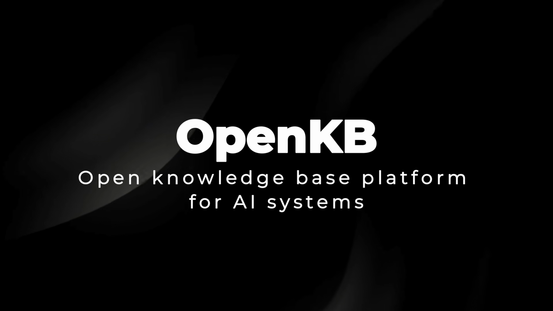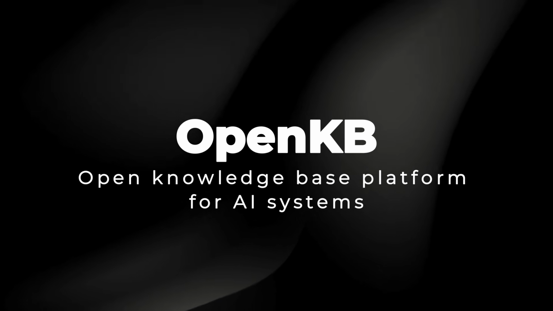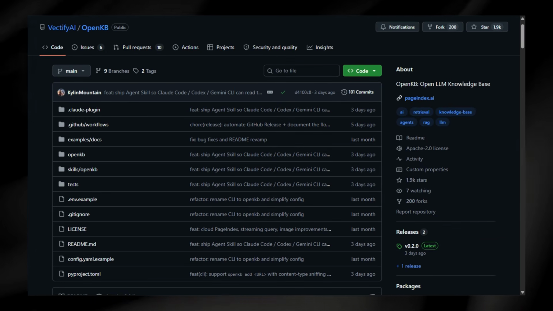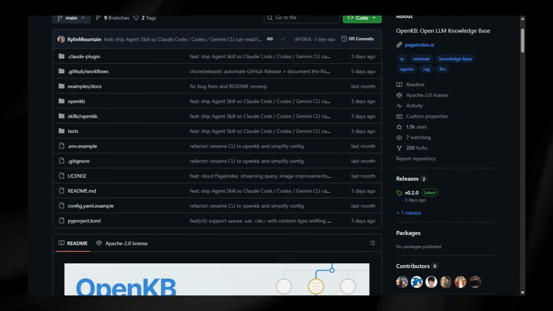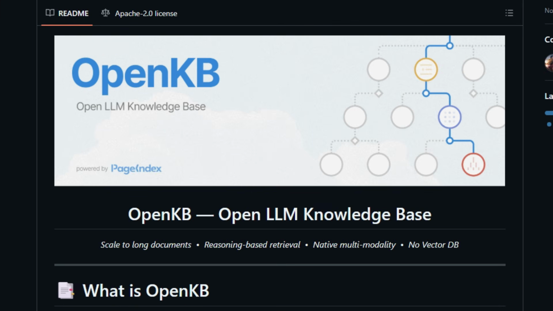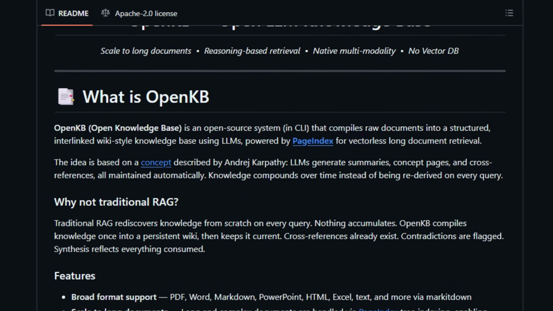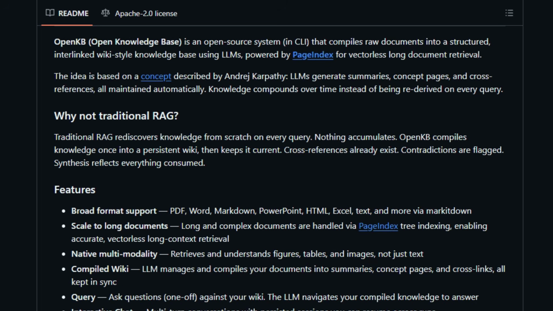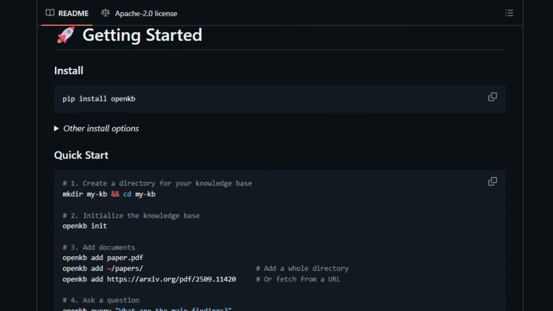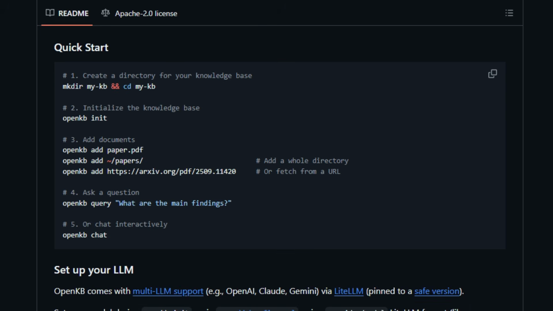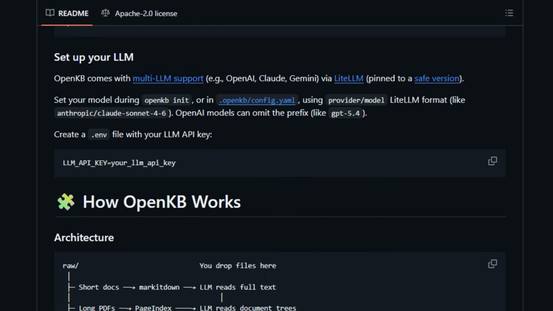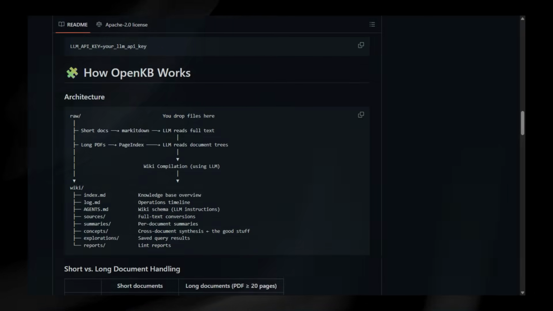Project number 19, OpenKB, Open Knowledge Base Platform for AI Systems. OpenKB is an open-source knowledge-based platform designed to organize and retrieve structured information for AI workflows. It helps developers store documents, relationships, and contextual data that agents and applications can query during execution. The system supports retrieval-driven workflows where structured memory improves AI responses. This helps teams build more context-aware applications. Use OpenKB to organize knowledge for your AI systems.